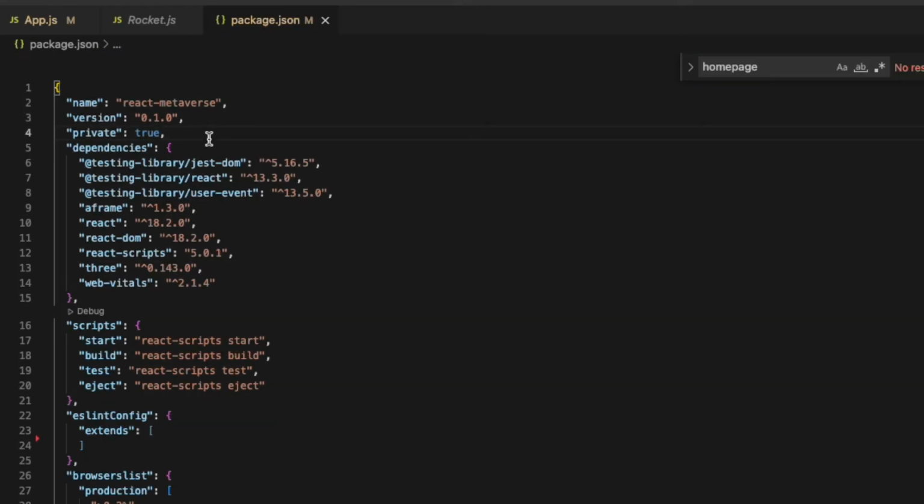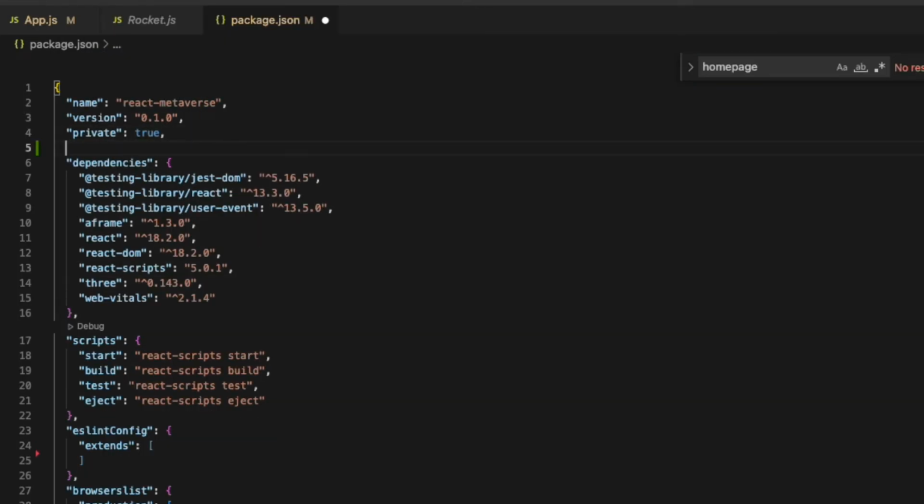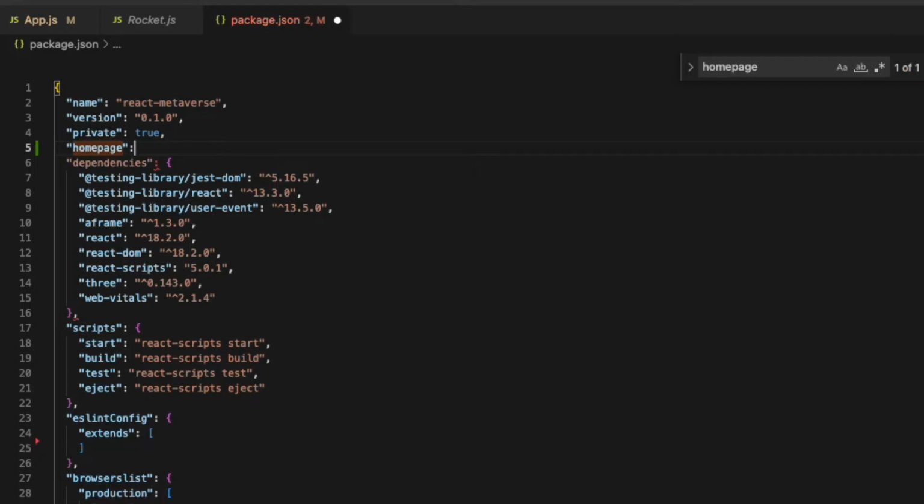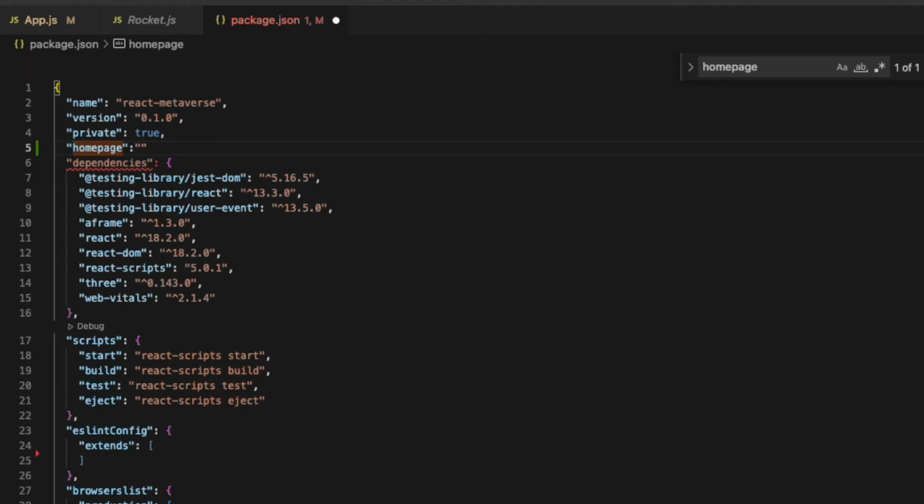After doing this, I ran into another issue with routing, and to fix that one, we need to add homepage and then set this value to the name of our repo. So for mine, it's called Metaverse Deploy, but whatever name you used for your repo would go in here.